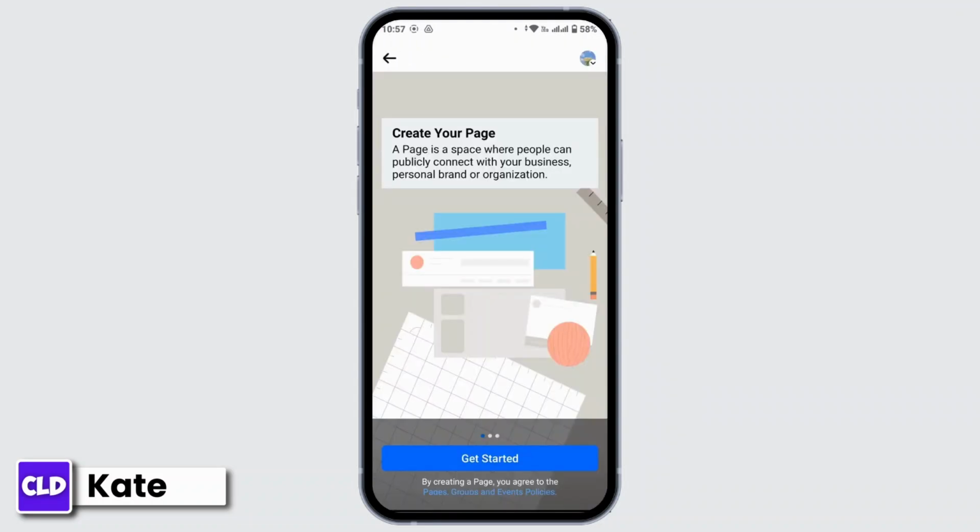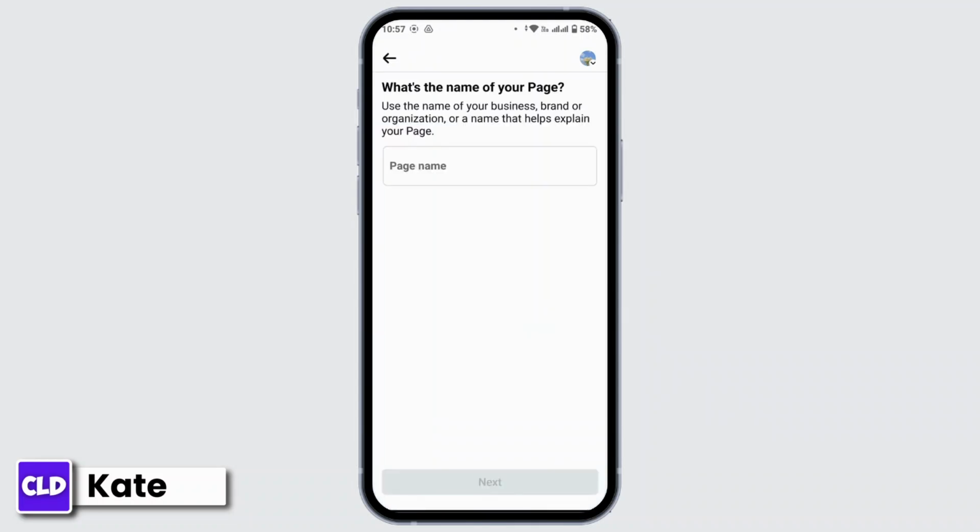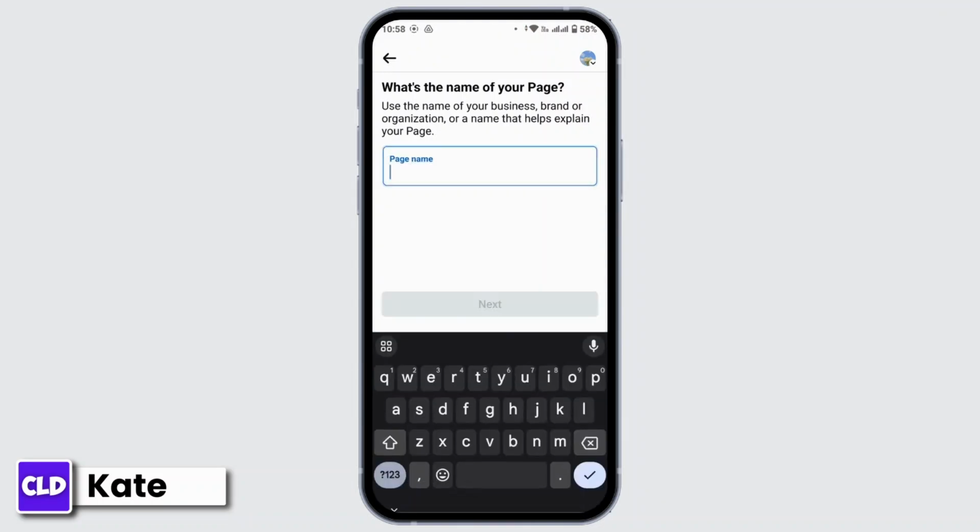After that, again tap on Get started. So first of all, you have to write the name of your page. Use the name of your business, brand or organization, or a name that helps explain your page. So you have to name your business page. Suppose I have this page name as Specs, which is basically a page for the Specs store or any other business. You can name it anything. After that, tap on Next.